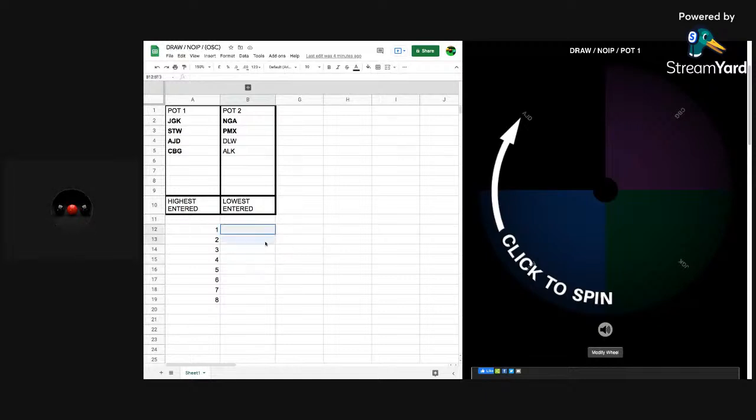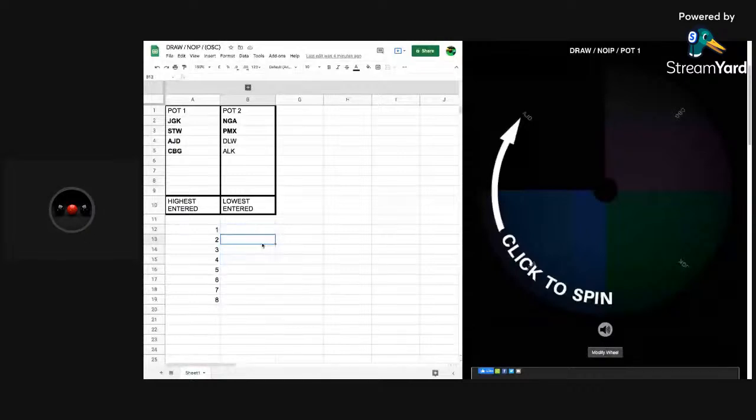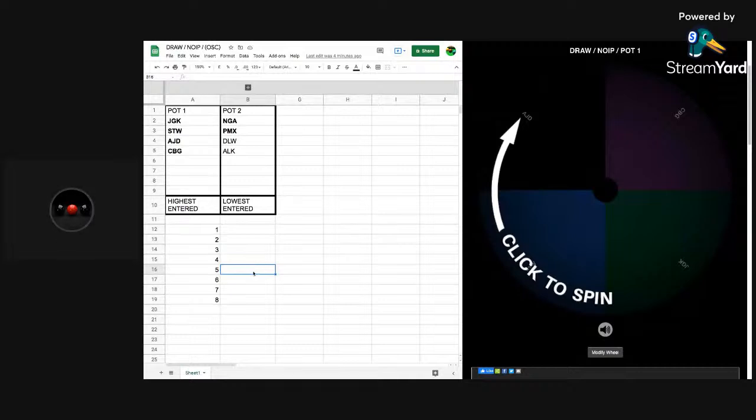And then that will mean seed 1 will play seed 2, seed 3 will play seed 4, and then I'll go into pot 2 and draw out 5, 6, 7, and 8. 5 and 6 will play each other. 7 and 8 will play each other in the quarterfinal.